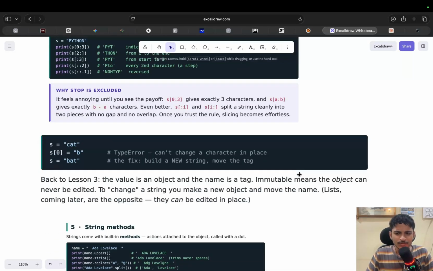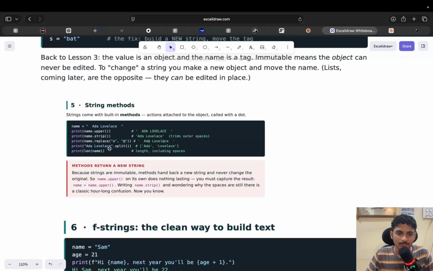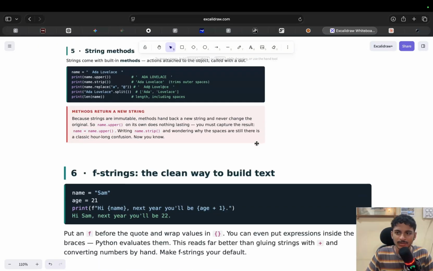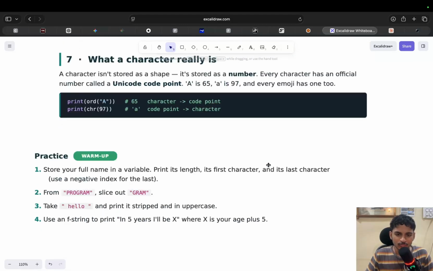Using slicing we can also reverse a string and print alternate characters and so on. We also discussed that a string is immutable. We can't change the characters inside a string by accessing them, but we can just reassign the string and change it in that way. We also discussed some standard string functions like upper, strip, replace, split, and length. Then we discussed using f-strings in the print statement, and what a character really is, linking it to the lecture 1 concepts. And we have done some questions.